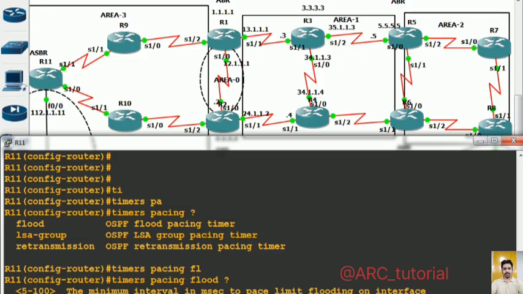The minimum interval to pace limit will be 33 milliseconds by default, but you can change it. If you want fast convergence of OSPF, you can reduce it. But generally, it is never recommended to modify your global timers of OSPF. Have you understood it or not? So in this way, you can configure these timers.